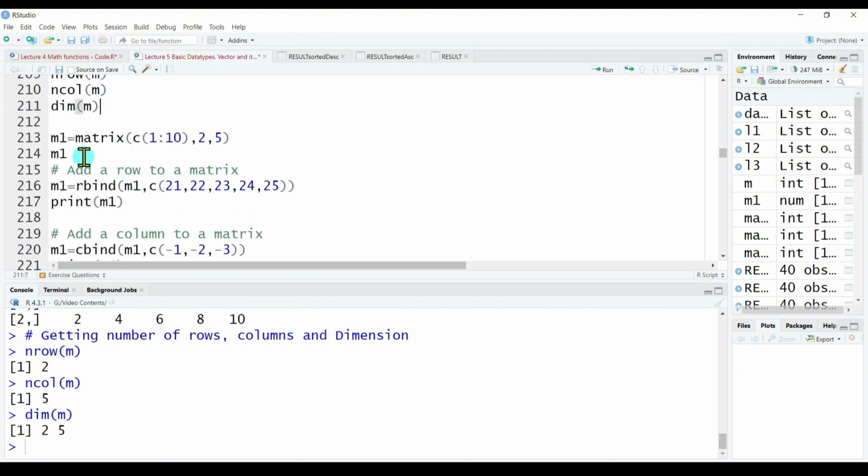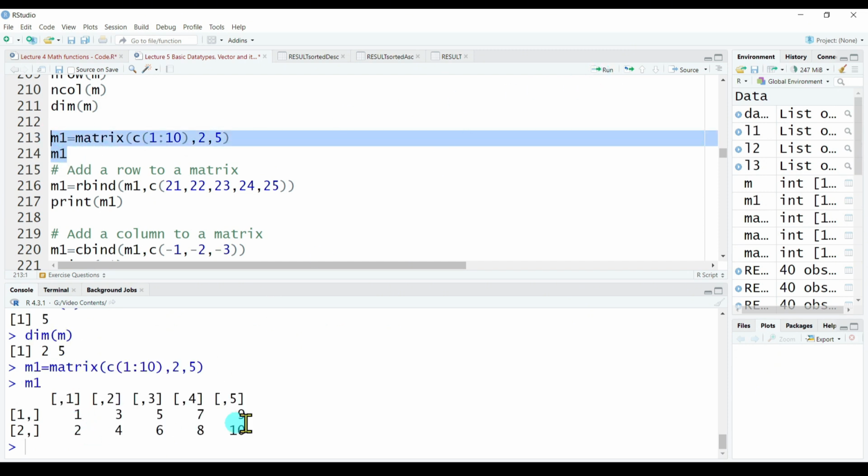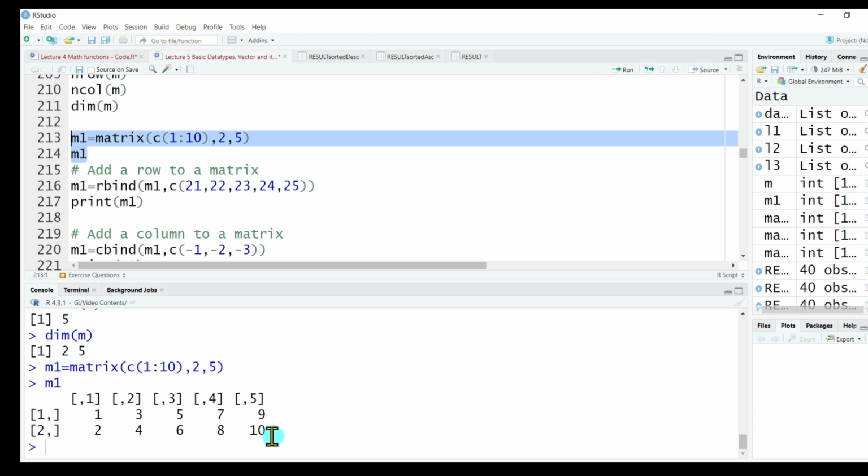Next, let us see two very important functions, that is rbind and cbind. Let us create a matrix. Say M1 is a matrix created from 1 to 10, 2, 5. So this is the shape of the matrix: 1, 2, 3, 4, 5, 6, 7, 8, 9, 10. Now if I want to add a row to this matrix, you must supply 5 elements because you have 5 columns. So how can you do that?